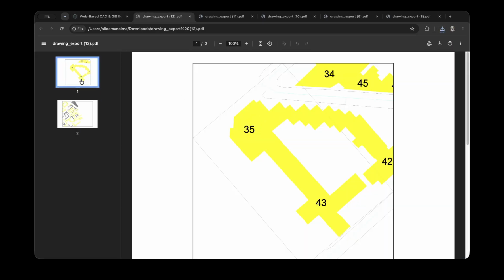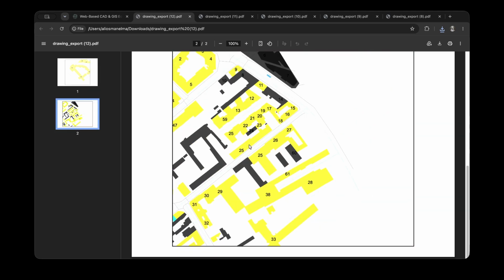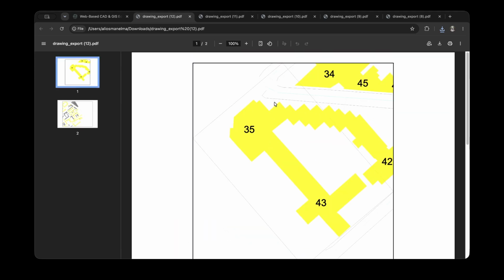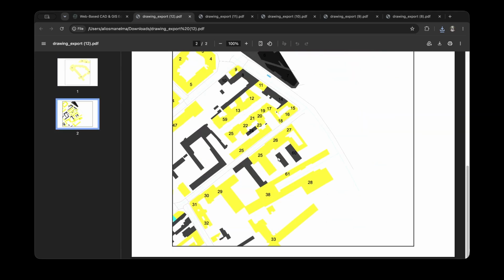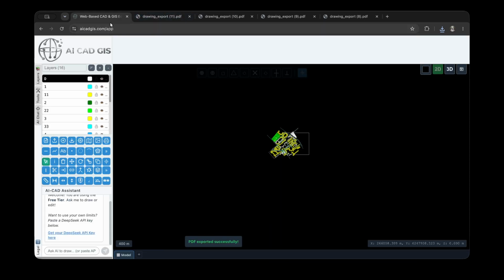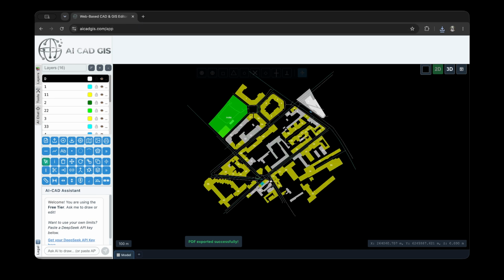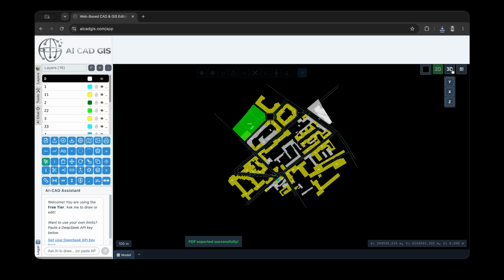Let's open our final exported file. Notice how the multiple frame option automatically generates a clean, multi-page PDF document. Each printed page perfectly corresponds to one of the specific boundary frames we selected on the canvas, easily streamlining your batch export workflow. You can also export your project in full 3D.